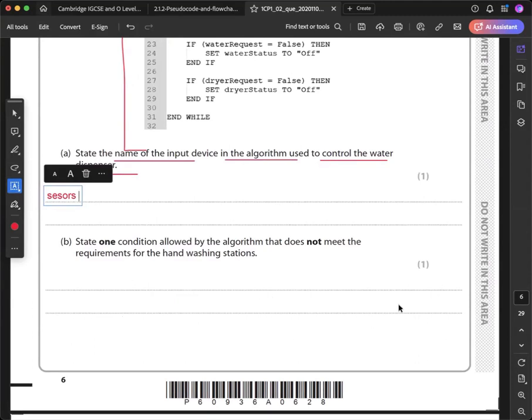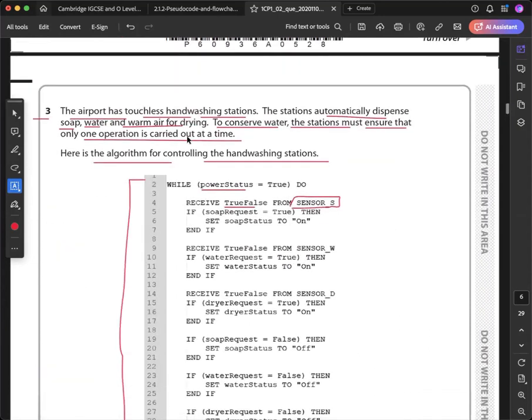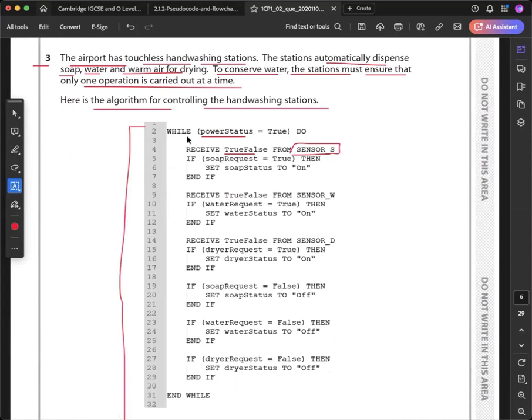Okay, state one condition allowed by the algorithm that does not meet the requirement for the hand wash. So state one condition where the algorithm will not work. What will be the condition? Read the objective. Read the underlined lines. Everything is underlined. Important things are underlined.